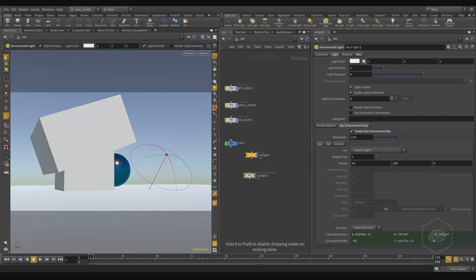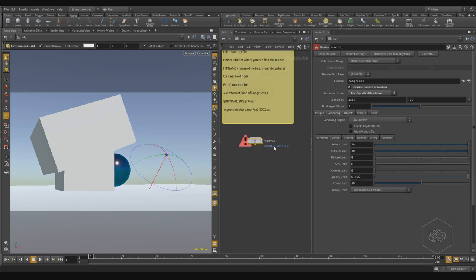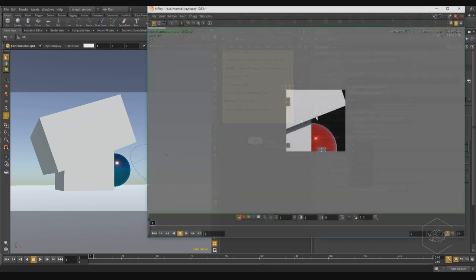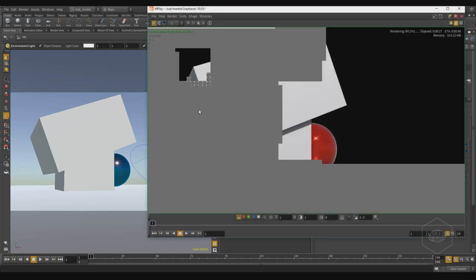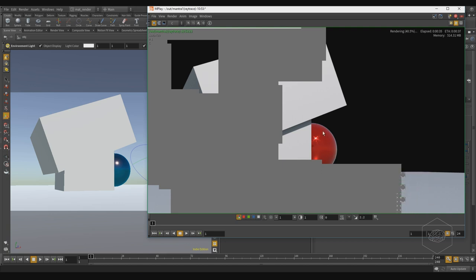Now, if I come back to out and render with the template, I have all my elements in my scene. This is more important: maybe I don't want all the elements. Maybe I want to render only some effects, like for example, only my sphere.